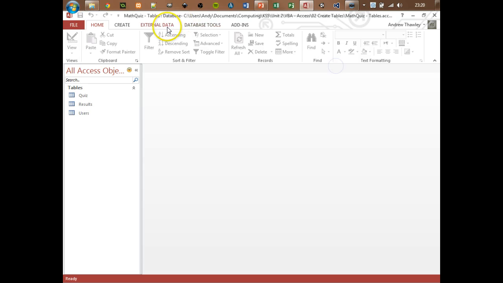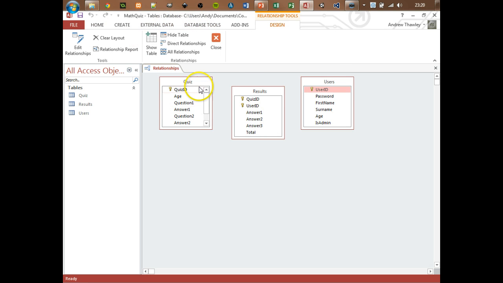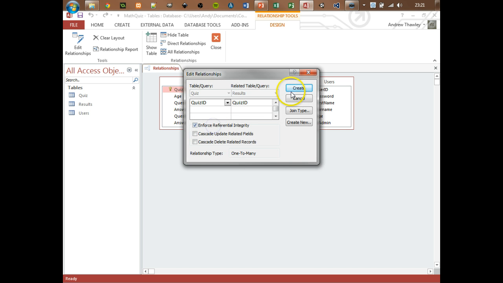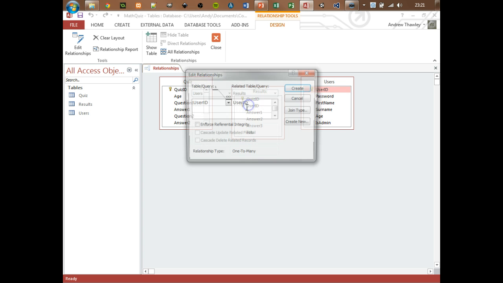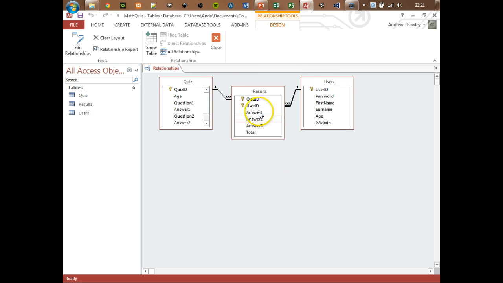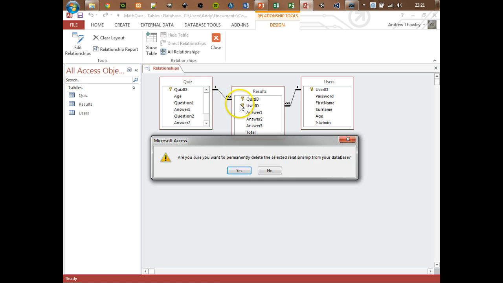So we've got our tables. We're going to now go into relationship view. If the tables don't show up, you just want to right click, show all. Now what we want to do is link them. So we're going to drag the quiz ID onto the results, tick the enforce referential integrity, and create. If it's all working properly, you shouldn't get any error messages, and you'll get this nice little diagram. So it's saying a quiz can have many results. A result is for only one quiz. A result can only have one user. A user can have many results. So that's one way of setting up our relationships.